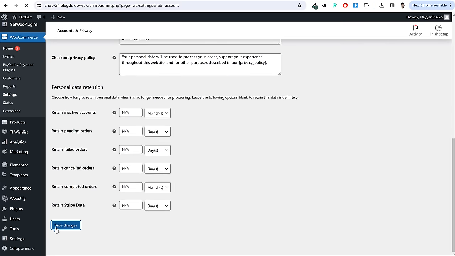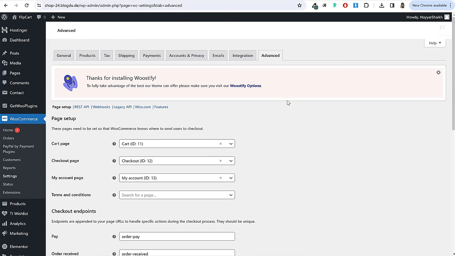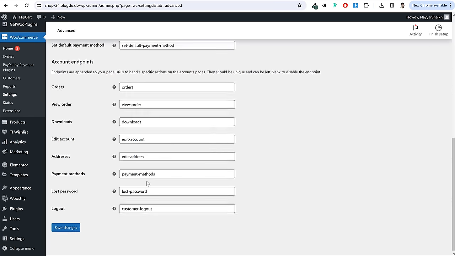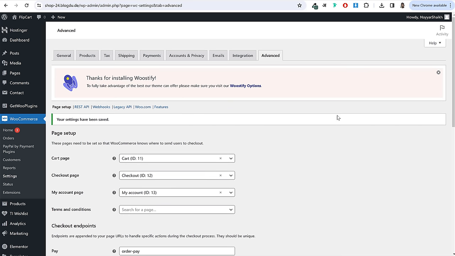Click on Save Changes. Then after that, click on Advanced. And over here, just make sure under Cart page, Cart is selected, under Checkout page, Checkout, and under My Account page, My Account is selected. And after that, click on Save Changes again. And with this, we have successfully completed our WooCommerce settings.